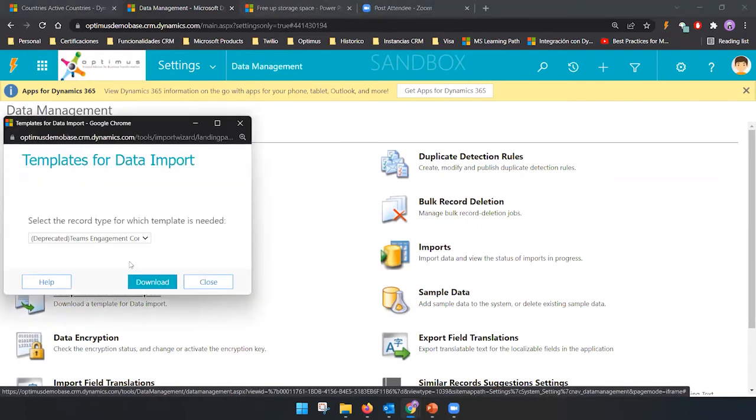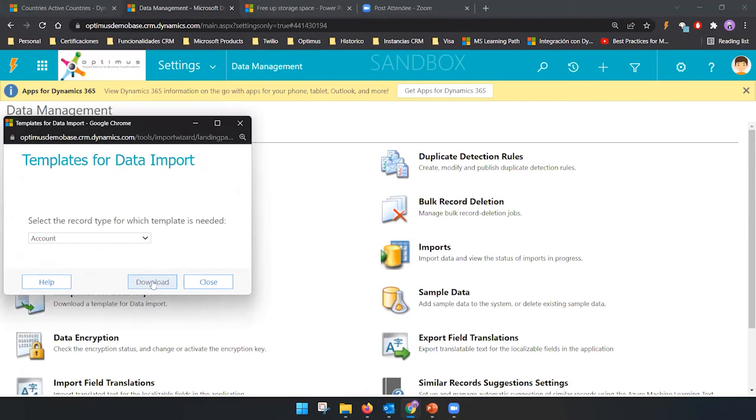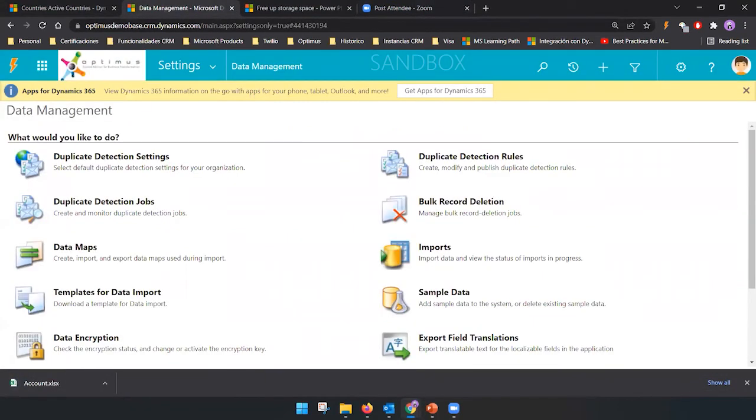So you could select here, let's say, an account, and you could download, and the Excel file is going to be there. It's pretty simple. That's the first way to do it.